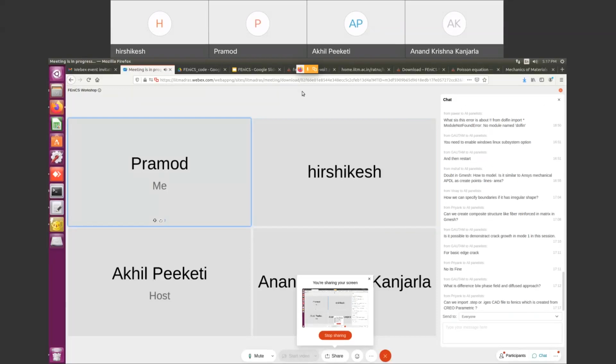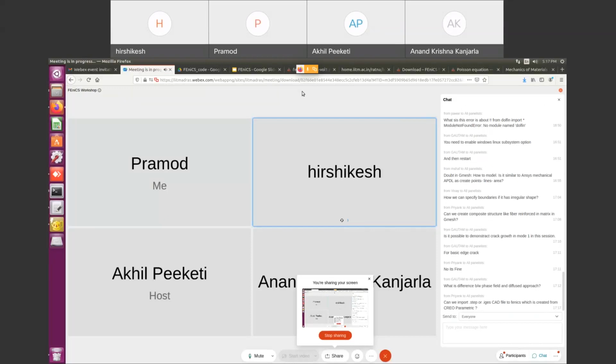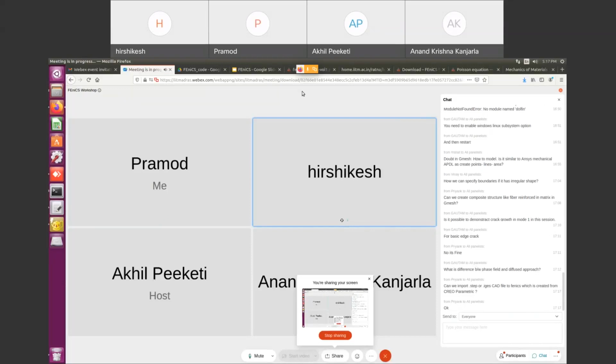Can we import .step or .igs CAD files? I haven't imported them, Rishikesh. I think we can import them to Gmsh, and then from Gmsh we can save to .msh, and then convert the .msh to .xml. So we'll move ahead with the presentation.